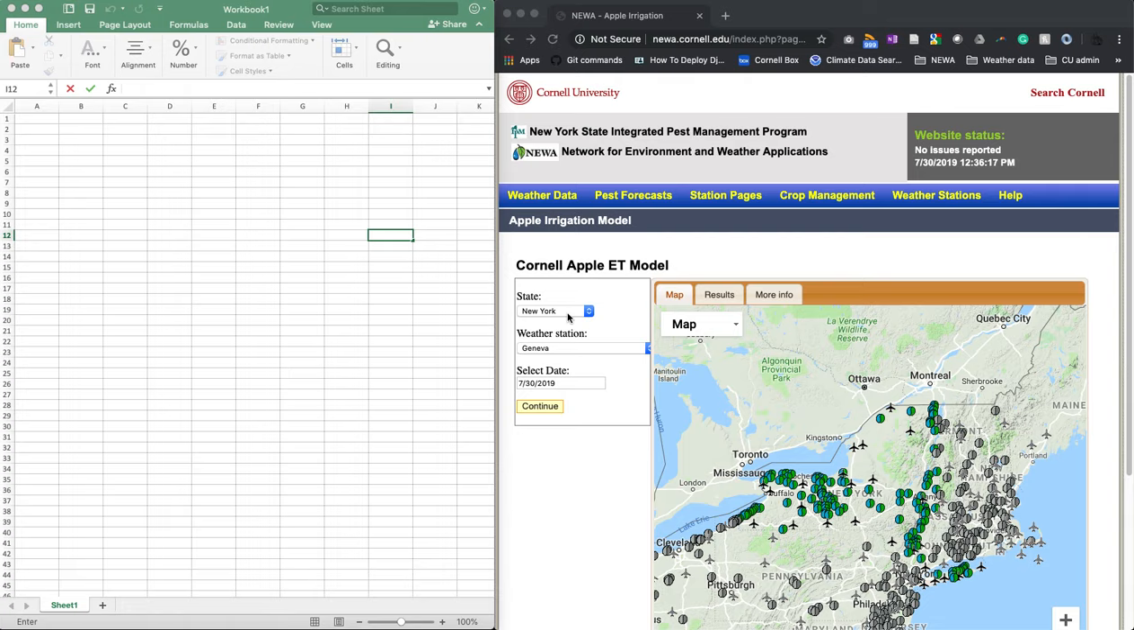I am an Extension Associate with the New York State Integrated Pest Management Program, and I am also the NUA Coordinator. Today I'm going to talk to you about how to pull historical data out of our apple irrigation tool that was developed by some of our horticultural researchers here at Cornell University.